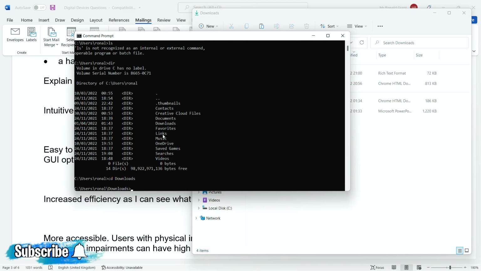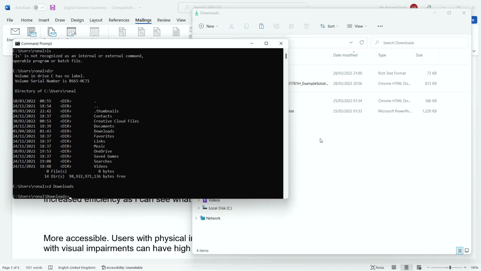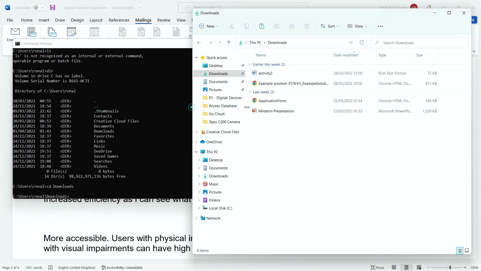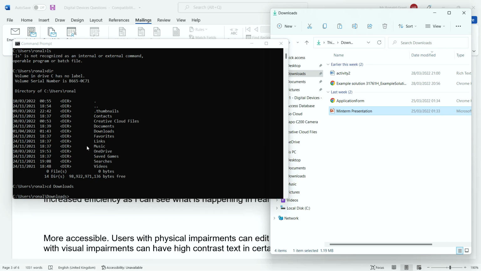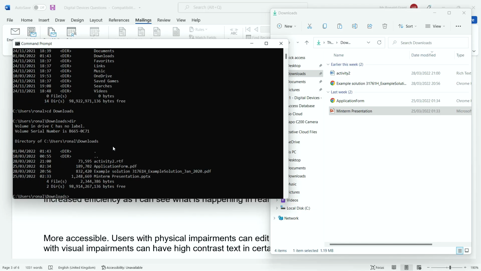So I'm in my downloads folder on the left here, and I'm also in my downloads folder on the right here. Now look how easy it was for me to get to downloads and see everything I have, and know that this is a Word document because it has the tiny Word icon. I know that this is either a PDF or a web page because it's open in Chrome. This is a PowerPoint because it has a PowerPoint symbol there. I'm in my downloads folder over here, and to actually see all the items in my directory, I type dir for directory, and look what it gives me. Activity2.rtf.